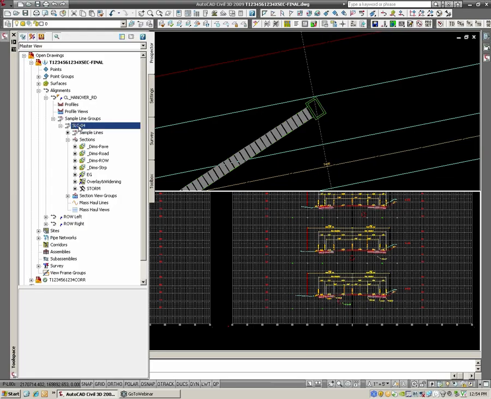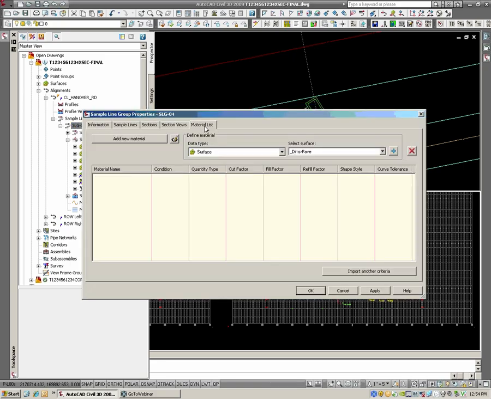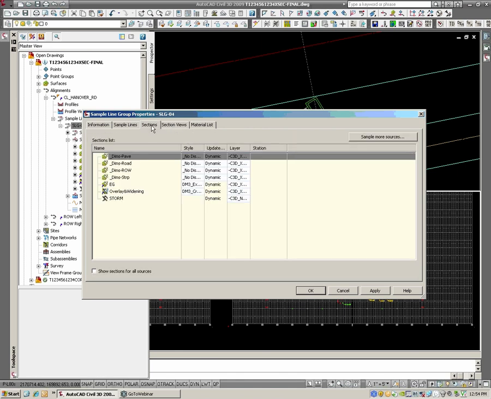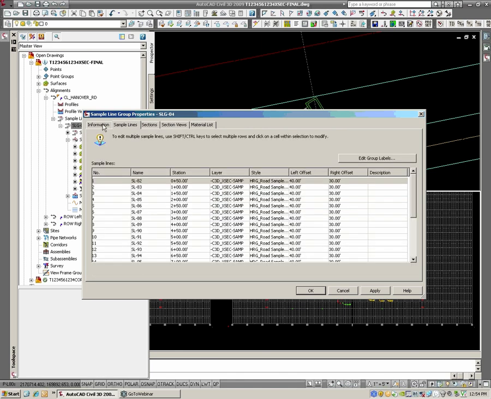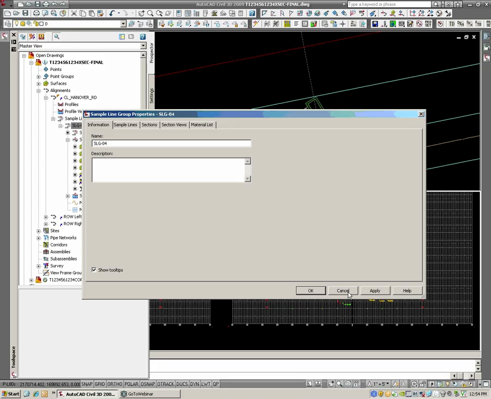If you go to the sample line group, right-click, hit Properties. Almost everything's in here. You can do material tables. I'm not going to get into that. But you can have material tables show up per section. A lot more little things you can edit in here.